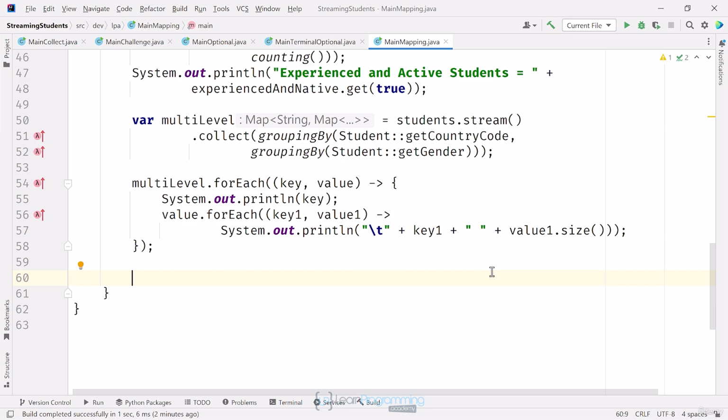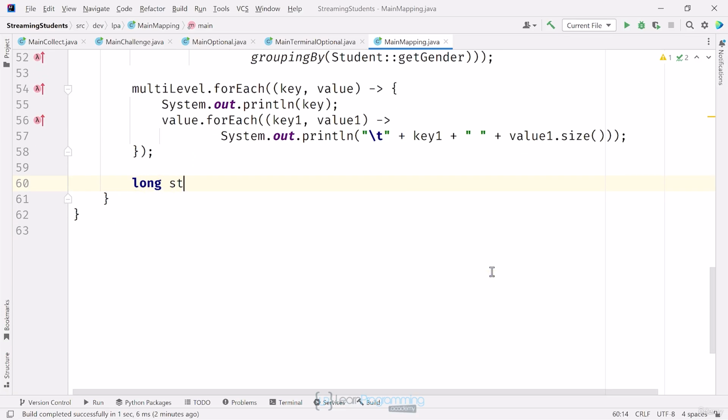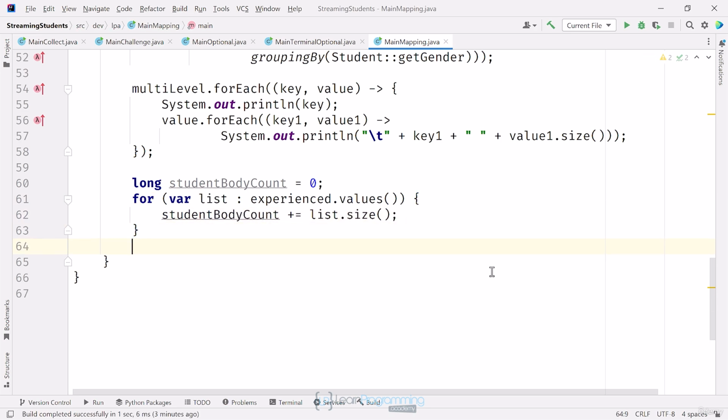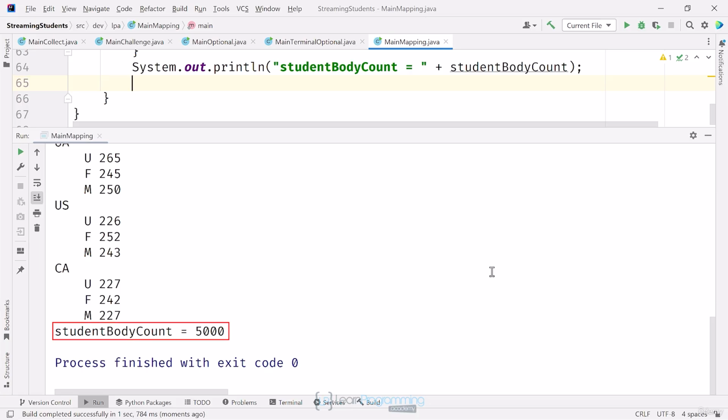But let's say I'm getting the data in the experienced map from a method, and I want to know how many students are in it. Getting just the size of that is just going to give me 2 because I have 2 keys in my map, true and false. I could get the count by looping through the values in my map and accumulating the counts from the sizes that way. I'll add that just for clarity, pretending we don't know the size. I'll set up a variable that will keep a running count, student body count, and initialize it to 0. I'll loop through the values and add the size to my student body count, finally printing it out. This code gives me the right count, which of course we know is 5,000.